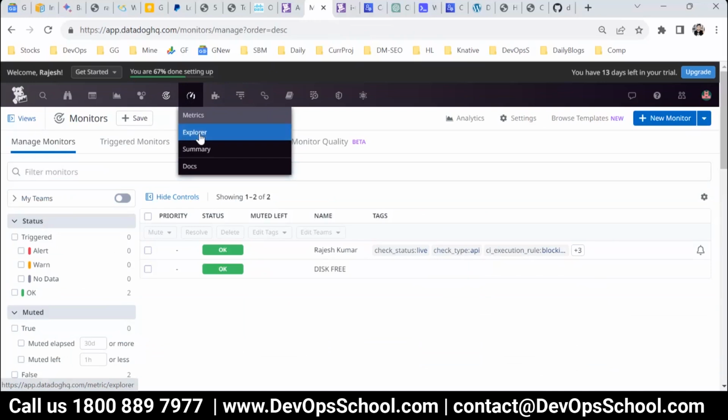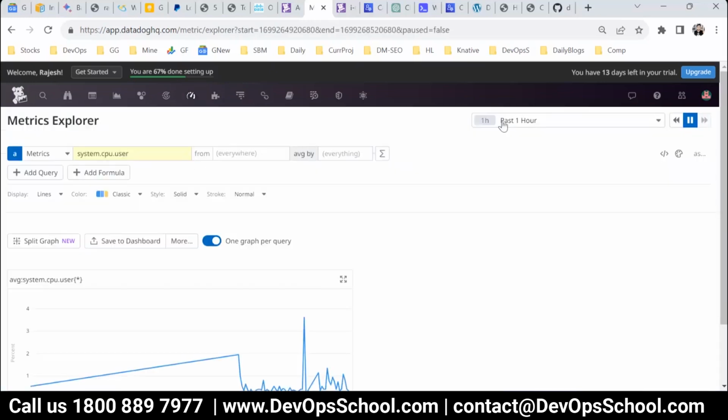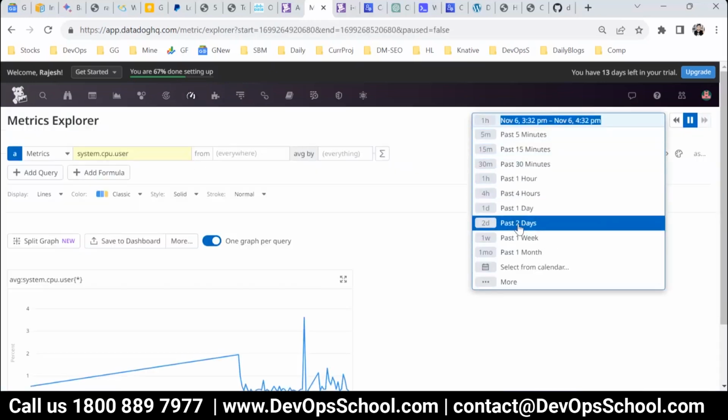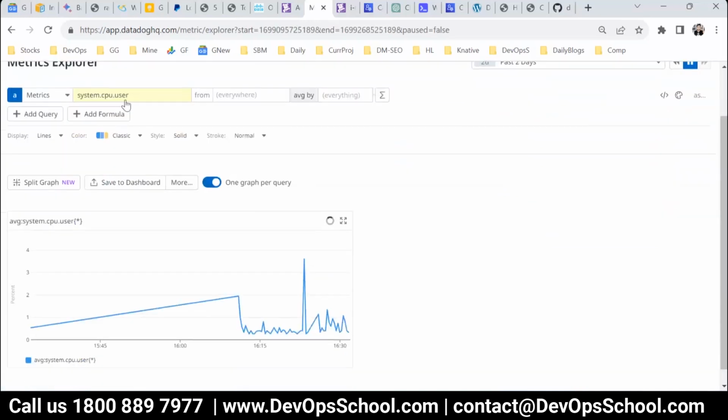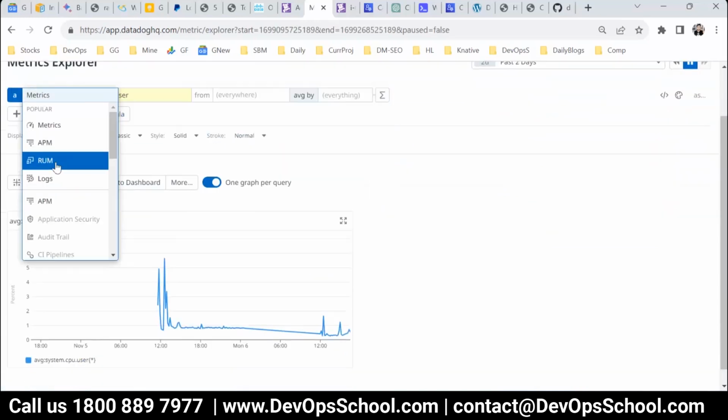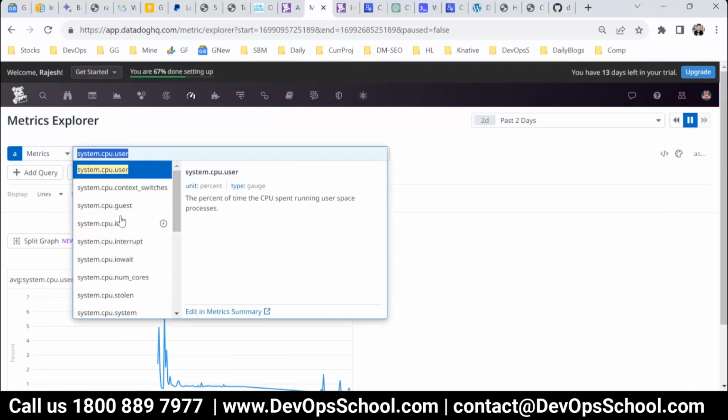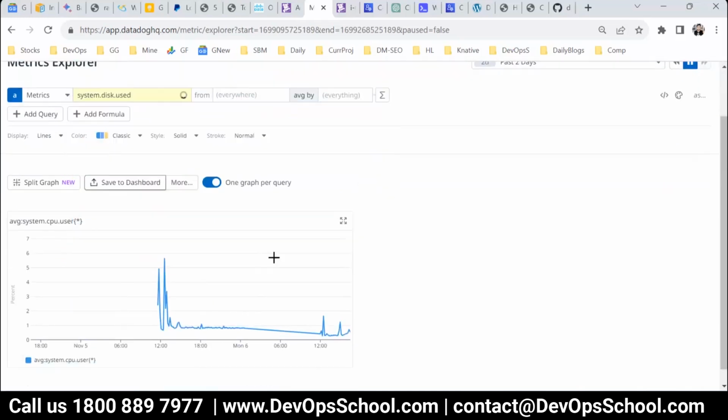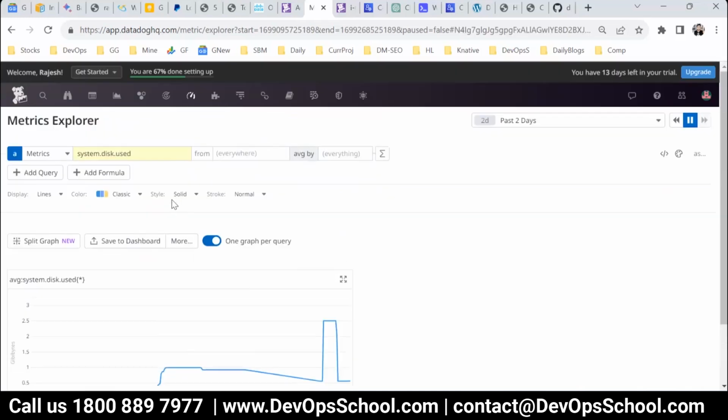Any data or metrics stored by Datadog, where do you explore them? This is the Metrics Explorer. Here you have the data you see, with different types of metrics. Click and experience it. Don't rush, because Datadog is all about that: the more time you spend, the more comfortable you get. You have metrics, APM, RUM, logs, and so many more. You can browse these also. These are the metrics. Disk you see here.